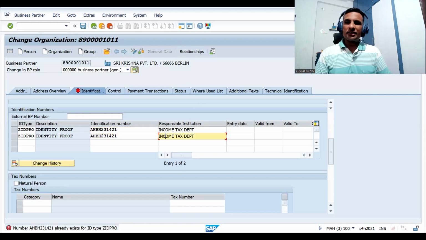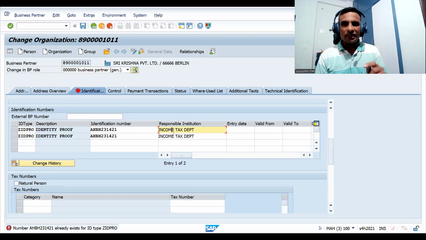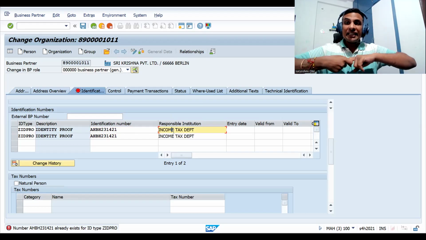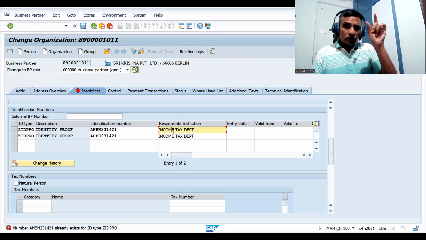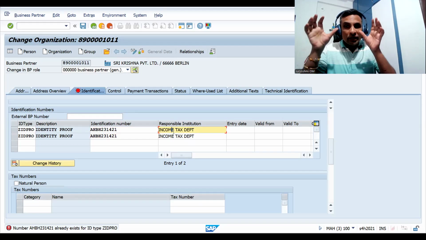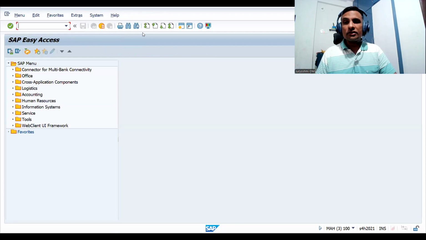So what is the basic advantage? If I maintain this, whoever the contact person I have created, that I have maintained here, I am linking a branch and head office at the same time. Whatever the address I have maintained for the contact person, I can print on my forms actually. That's how creativity comes into the picture. Once you start working in real time, you'll come to know all these things.